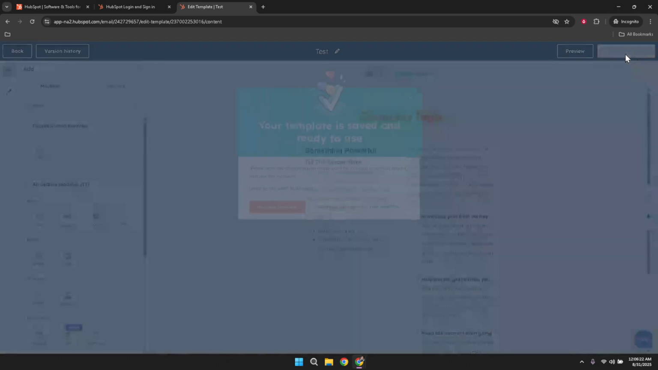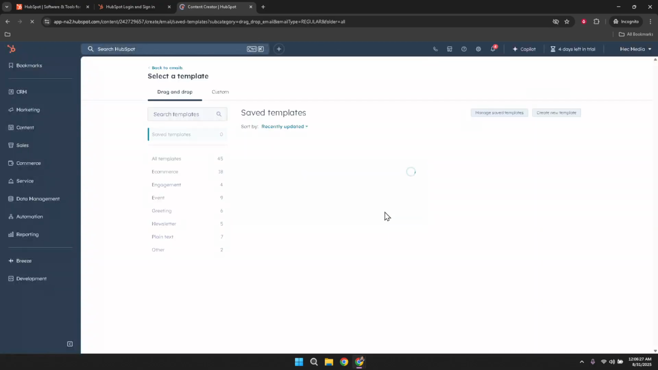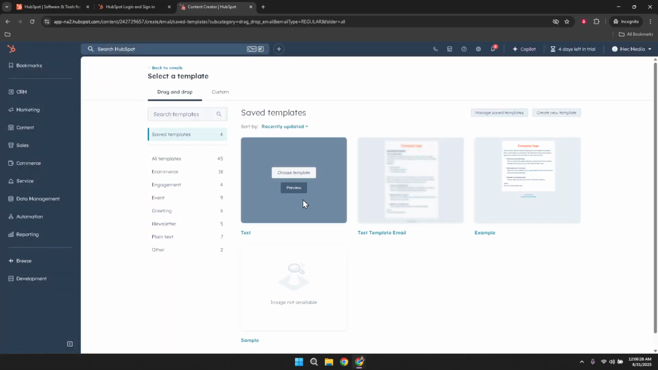And there you have it, a quick guide to building email templates in HubSpot. By following these steps, you're now equipped to create efficient, engaging emails that can enhance your marketing campaigns. Keep practicing and experimenting with different designs to find what works best for you.